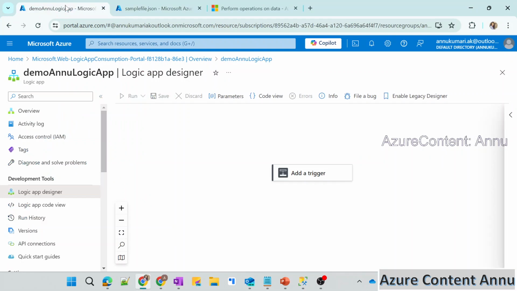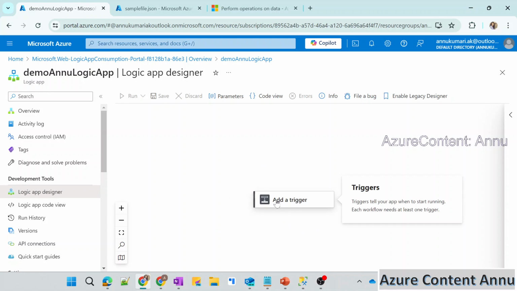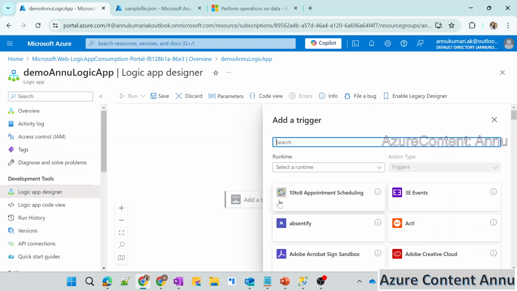So now let's go back to Logic App Designer. So right now we are at the Logic App Designer page where you can see there is a default action added here, which is add a trigger. Okay, so we need to add a trigger here. So the trigger can be either an event-based trigger or a scheduled trigger.